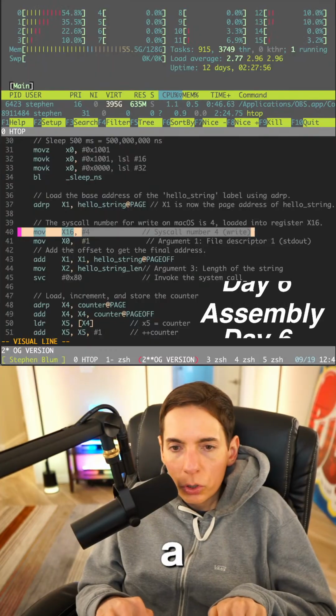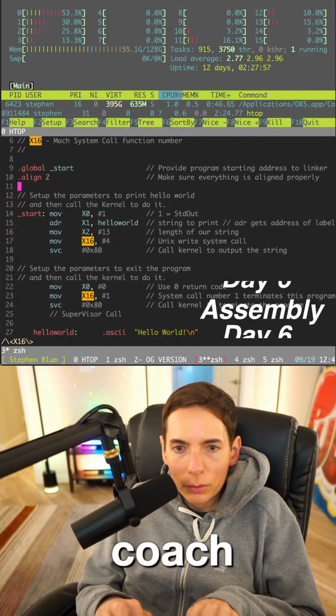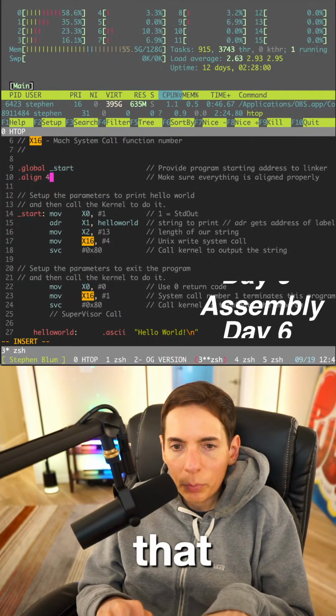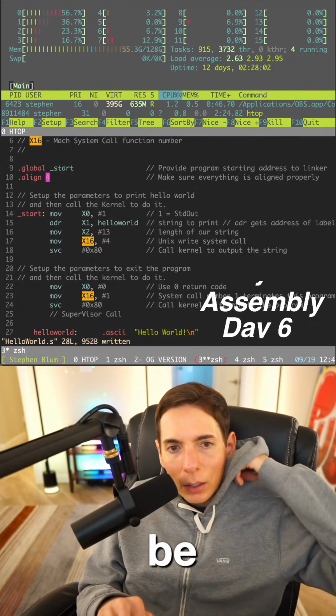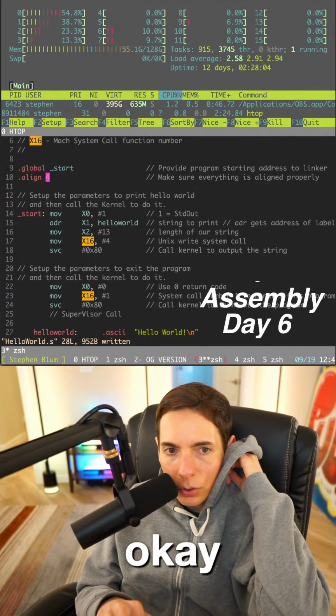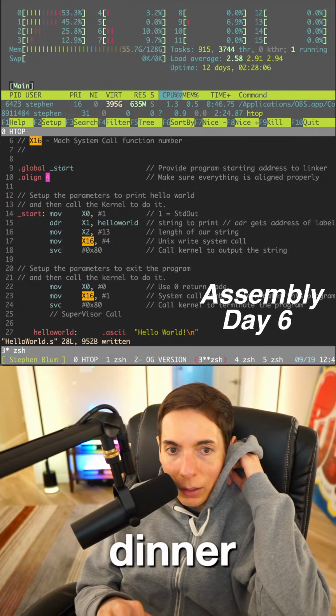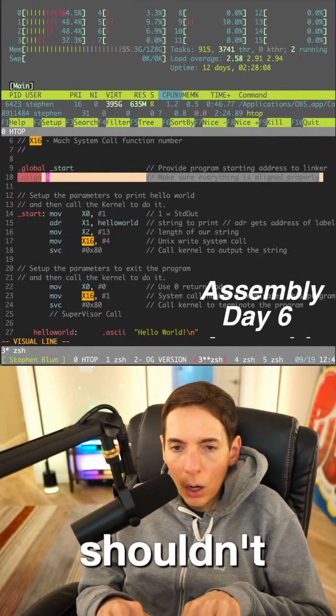Okay, code should always be align 4. So that means we should always be align 4 on code. Okay, that's good to know. ARM64 has 32-bit instructions, so it should be aligned to a 4-byte boundary. Okay, so we'll always make it 4.